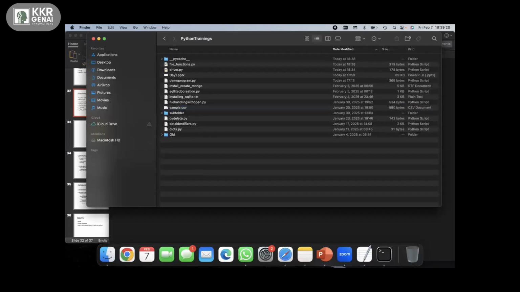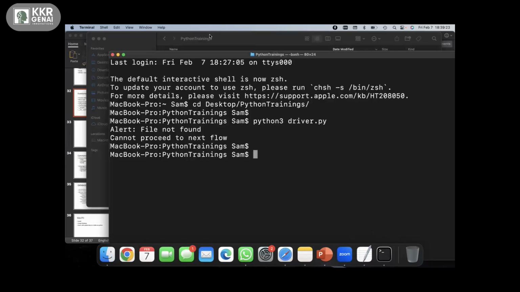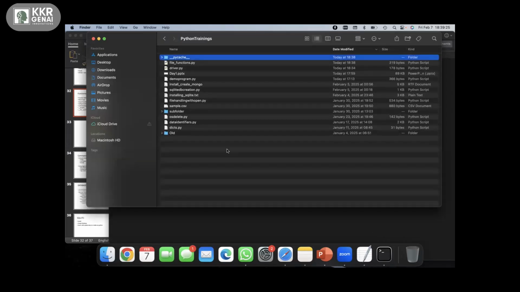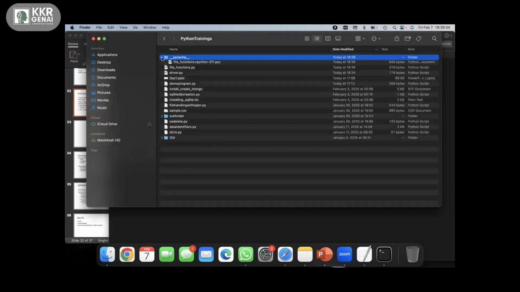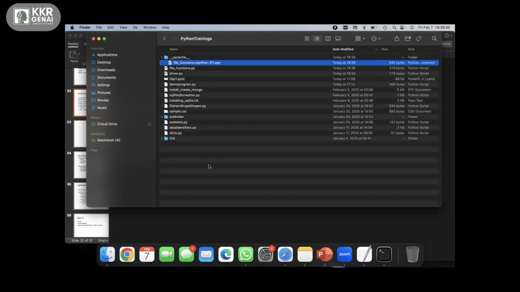But as I've executed, if you see now, there is a new folder that has been created by the process: underscore underscore pycache underscore underscore. Let's go and see what exactly is in it. It has one file: file_functions.cpython-311.pyc. This 311 is nothing but the Python version that I have installed on my MacBook, and pyc is the file extension.